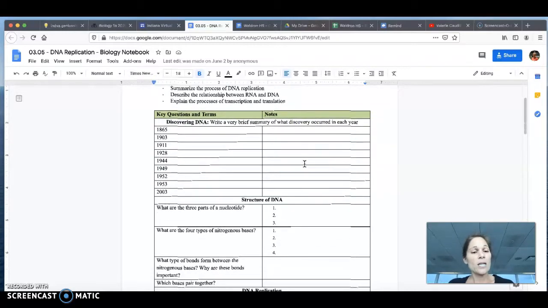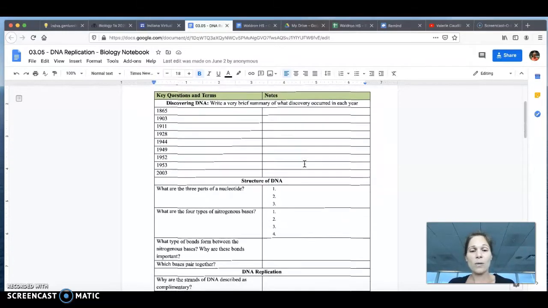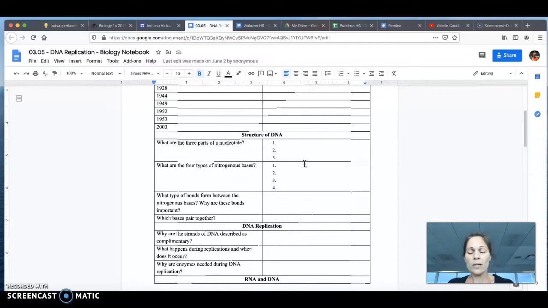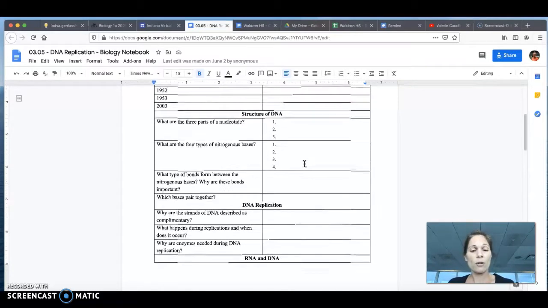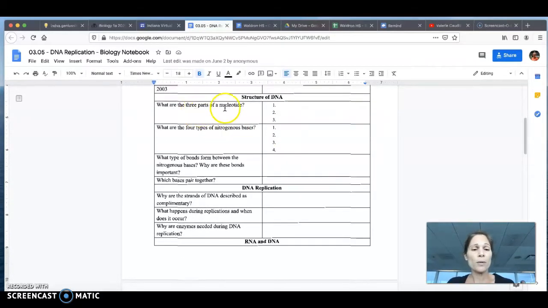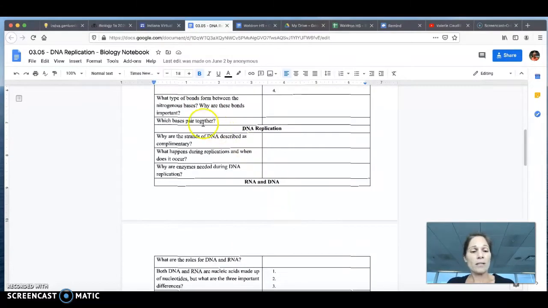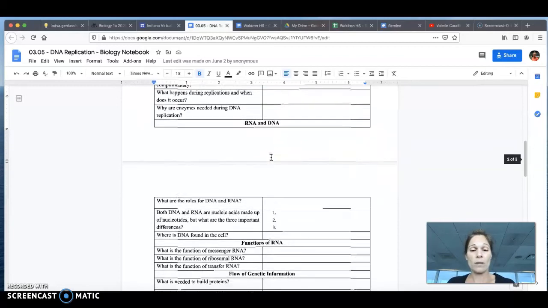We're going to have history of DNA, discovering DNA, so we have a bit of a timeline here. Then we are going to document some information on the structure of DNA, the three parts of a nucleotide, the four nitrogenous bases, what types of bonds we have between those nitrogenous bases, and what bases pair together. Then we are going to talk about DNA replication and the steps that occur in which DNA copies itself for things like mitosis or meiosis.